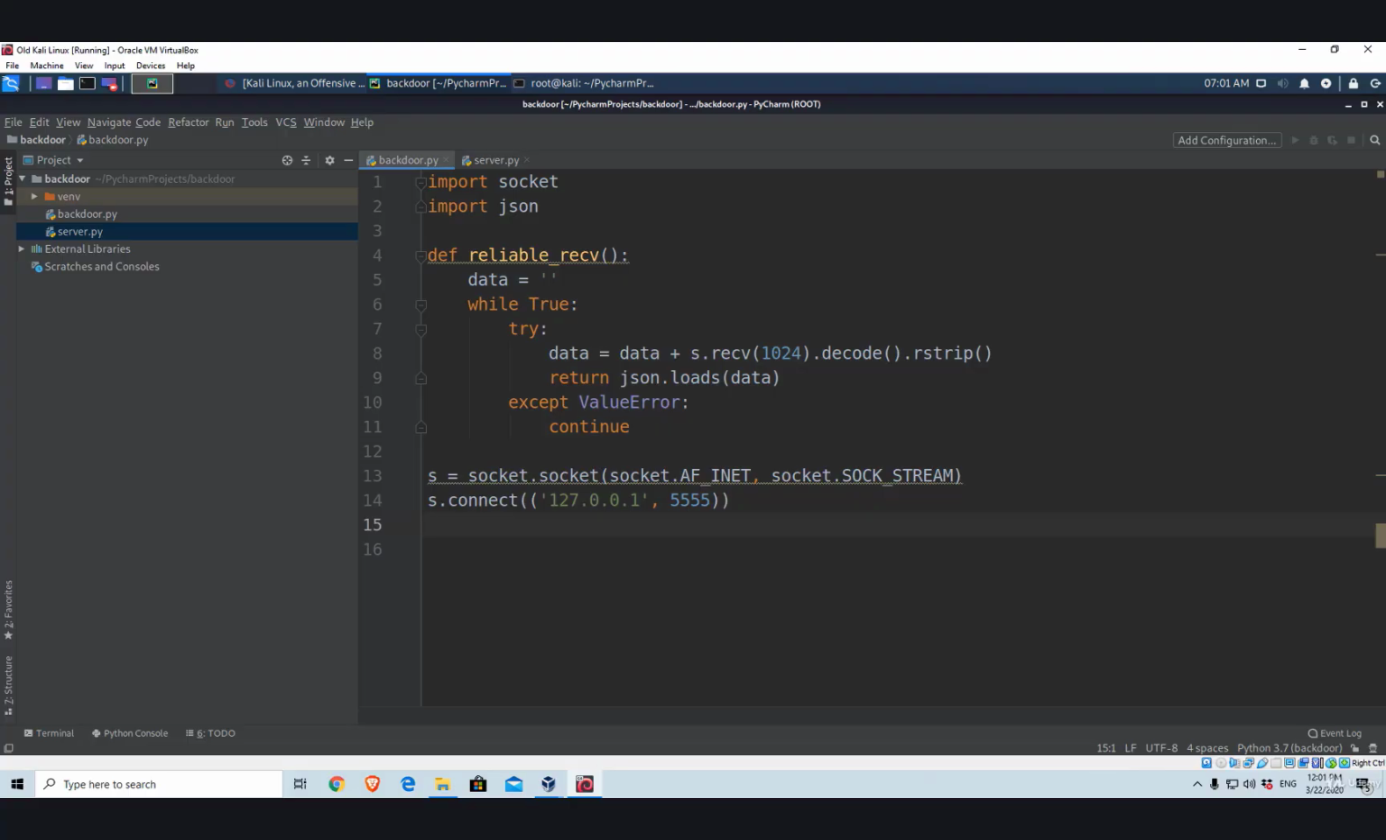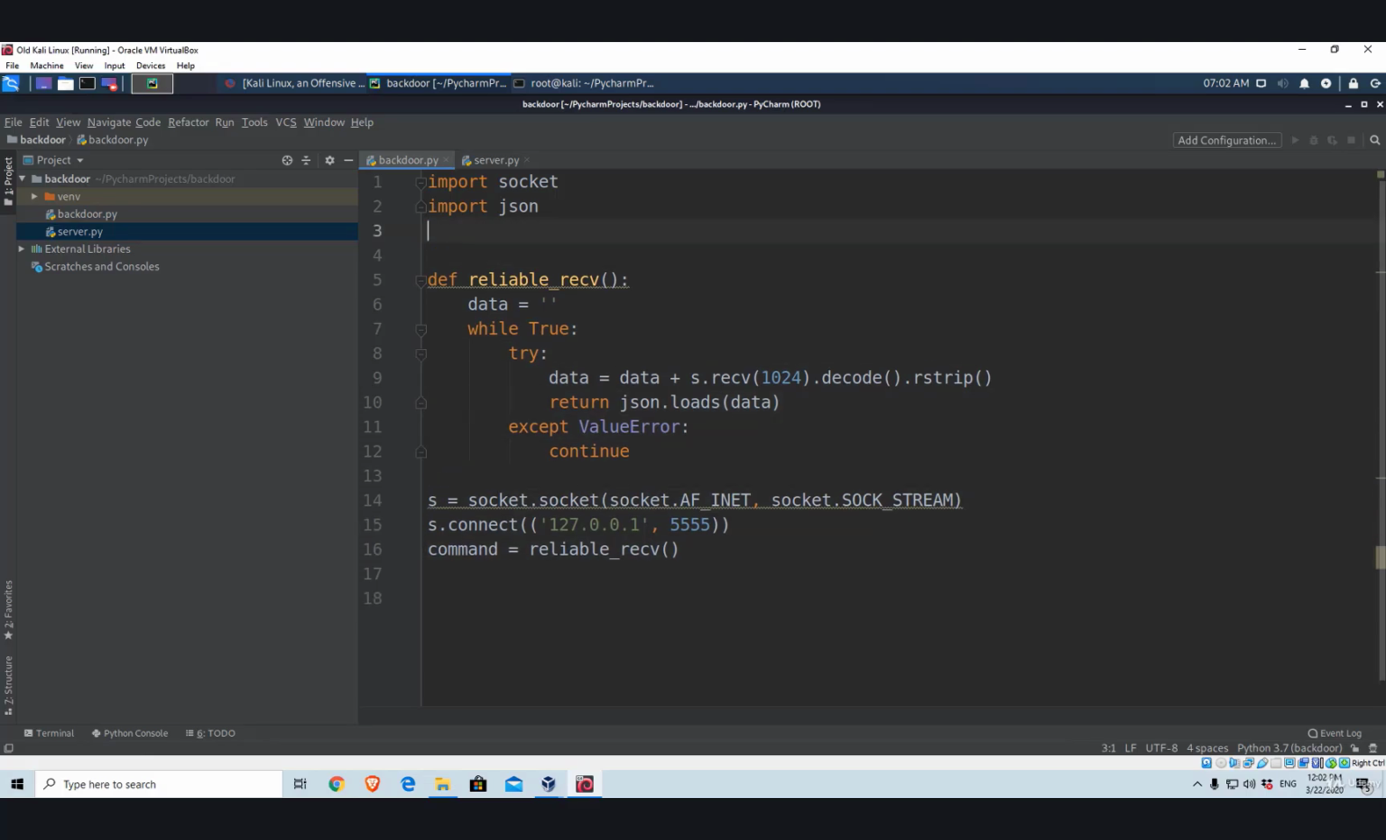Okay, so now that we've got these two functions, we're ready to receive the command. Let's create a variable called command, and that command will be equal to reliable_receive. Once we receive that command, we can execute it right away. But before we execute it, we need to import a library that will allow us to do that, and that library is called subprocess. So type here import subprocess, and with the help of this library, we're going to execute the command that the server sent.